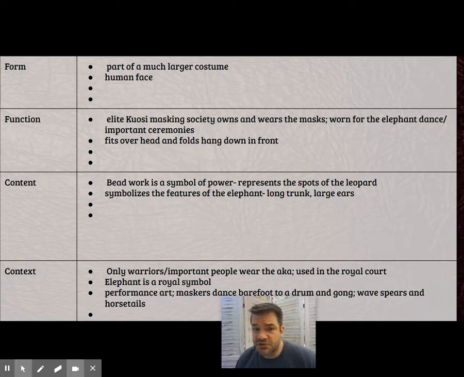So we've got the Bundu by the Mende, the Po by the Chokwe, the akka by the Bamaliki, and the Emblo by the Baule. So know them, and we'll have a quiz on them next time.